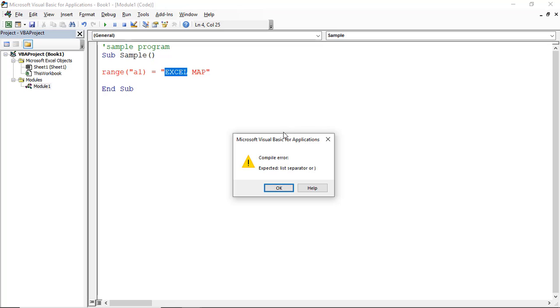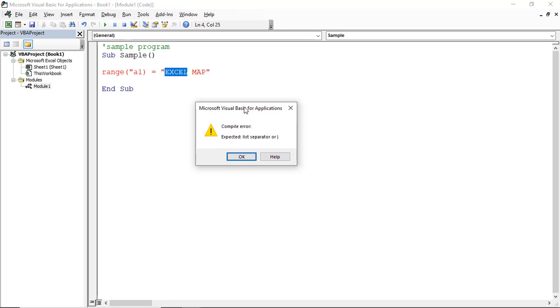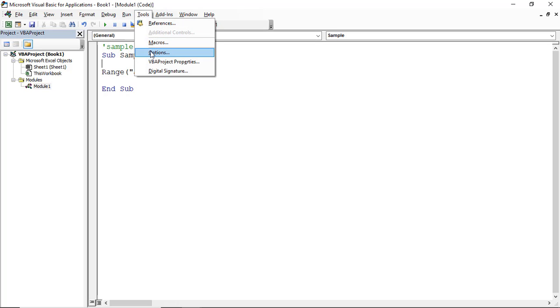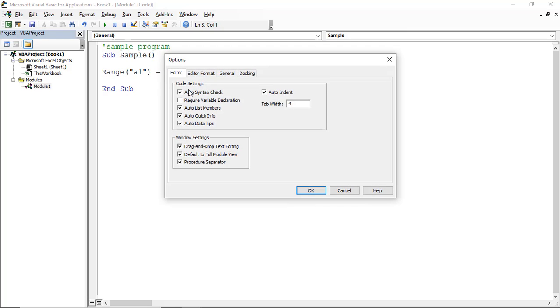Look at that, there is a compile error. We got the error because I didn't mention double quotes for the A1 cell. While typing this, if you go to the next line, it automatically generates an error. This kind of error is called a compile error. So you can give double quotes. How are these errors generated automatically? There is an option under Tools, Options called Auto Syntax Check. Here Auto Syntax Check was enabled, so when you make any mistake in a line, it automatically shows the error in red color.